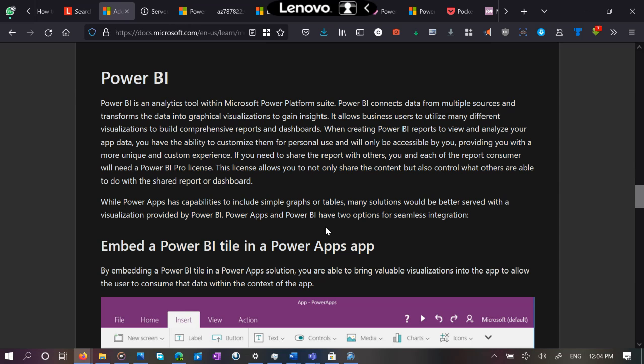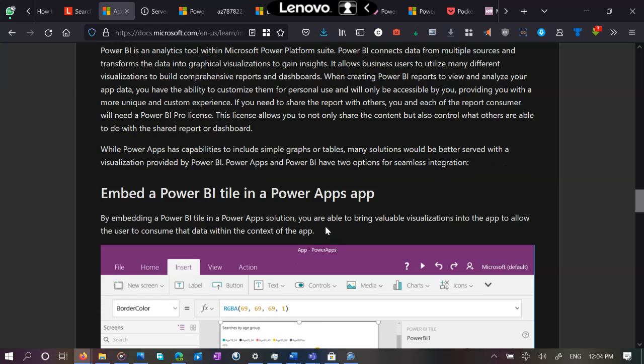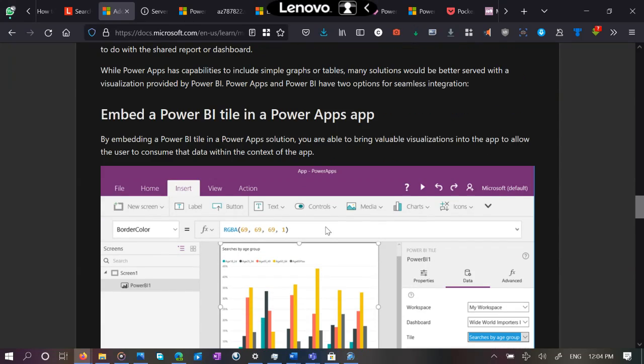If you need to share the report with others, you and each of the report consumers will need a Power BI Pro license. This license allows you not only to share the content, but also to control what others are able to do with the shared reports and dashboards. While Power Apps has the capabilities to include simple graphs or tables, many solutions will be better served with a visualization provided by Power BI.